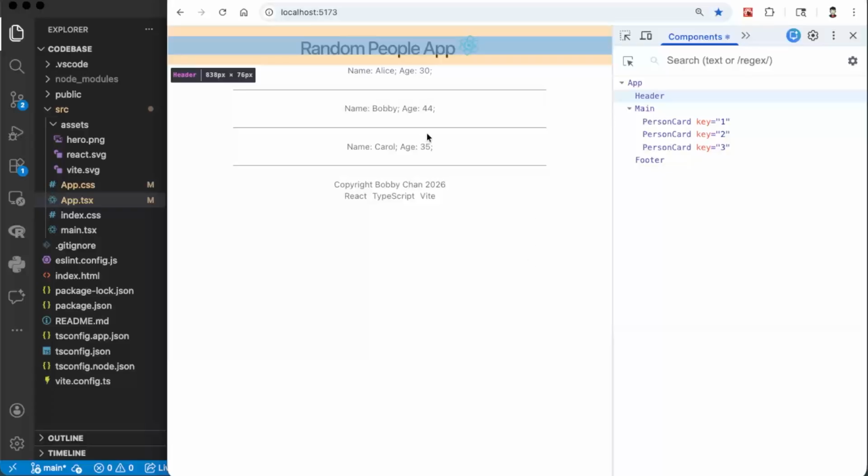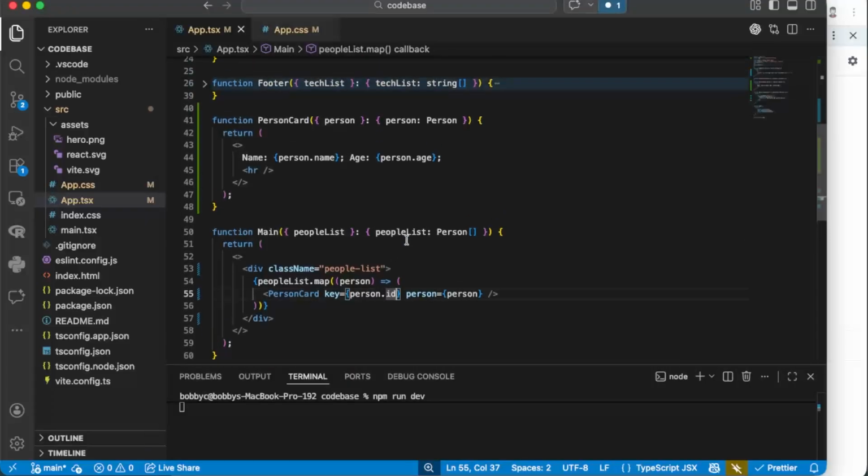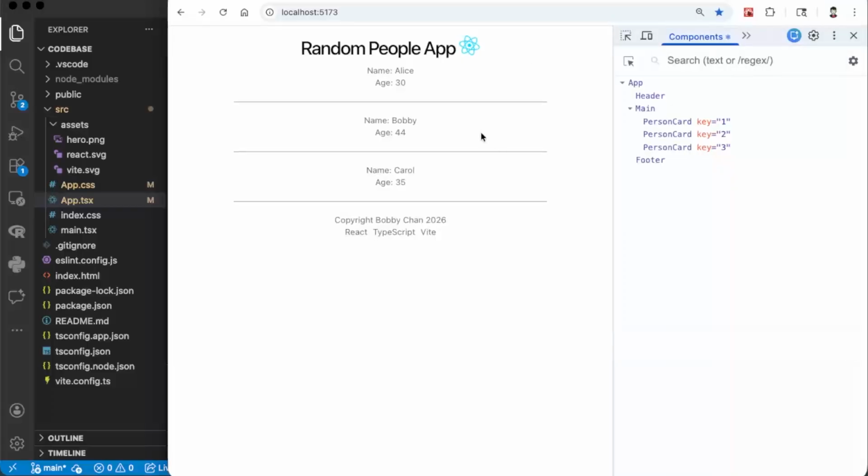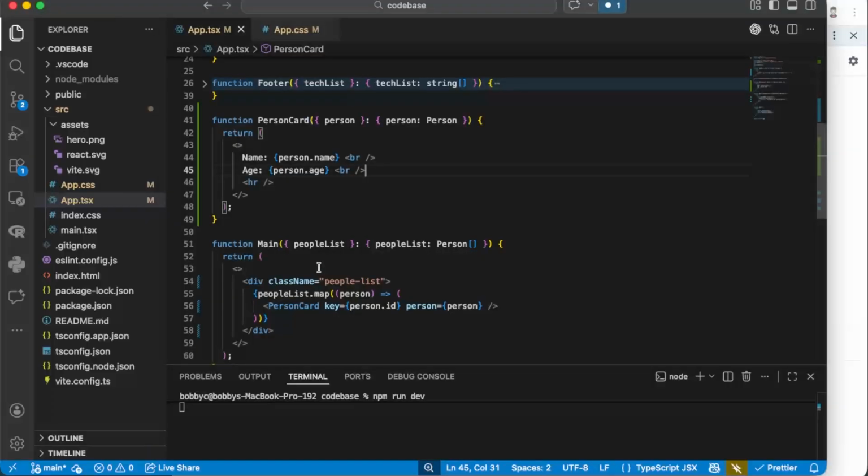Jump over to the app. It looks like this. So right now it looks pretty good. Let's add a line break for all of these places. And now here's our application so far.